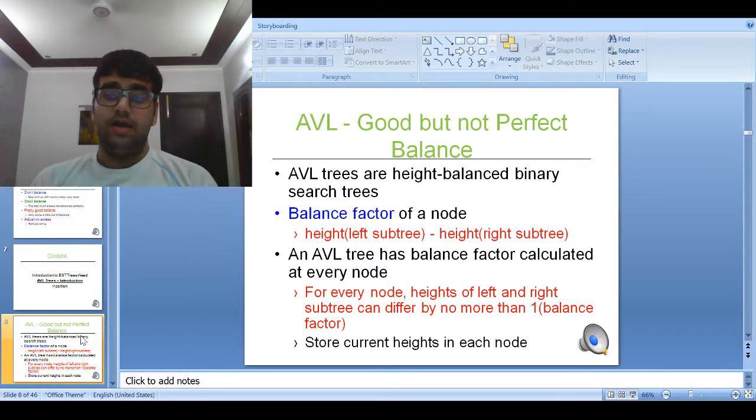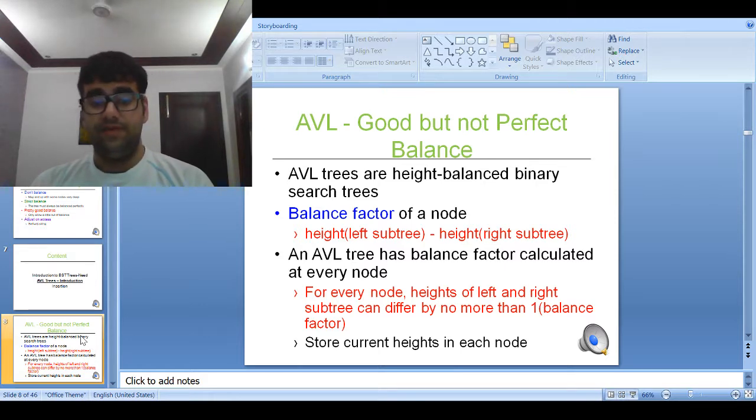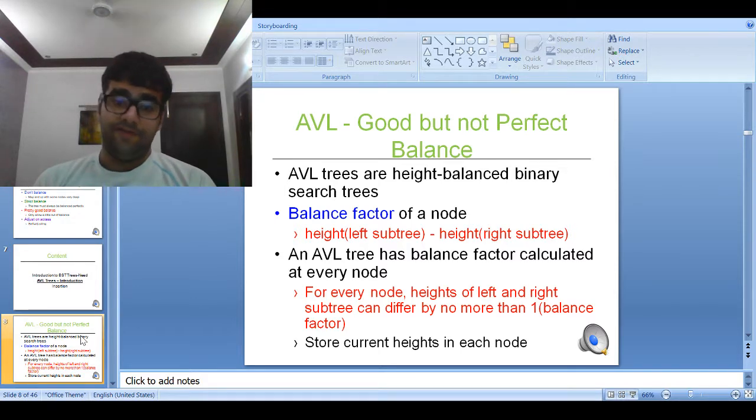The AVL trees are good but not perfectly balanced binary search trees. This means that AVL trees allow a little bit of imbalance. However, it does not allow the height to go to the order of n. The AVL trees are height-balanced binary search trees. This means that the invariant that will be applied to a tree to be considered an AVL tree depends on the height of its subtrees.